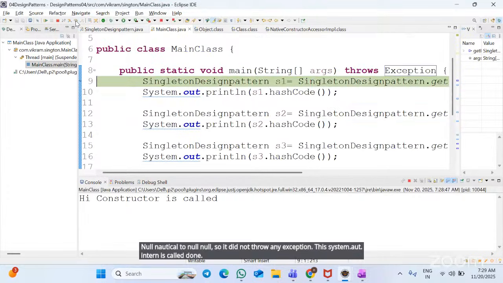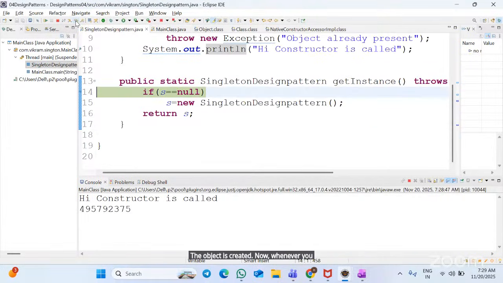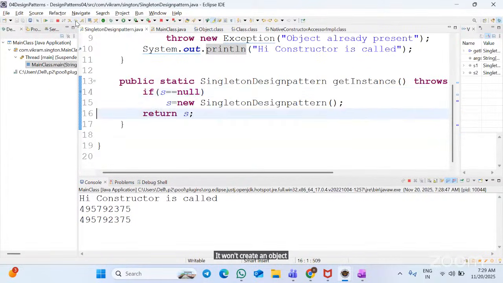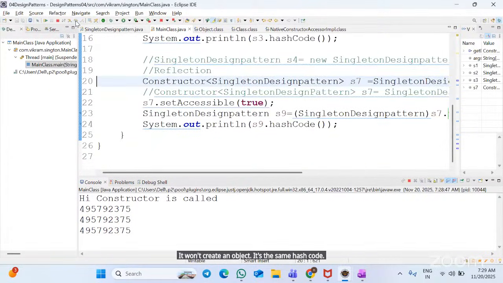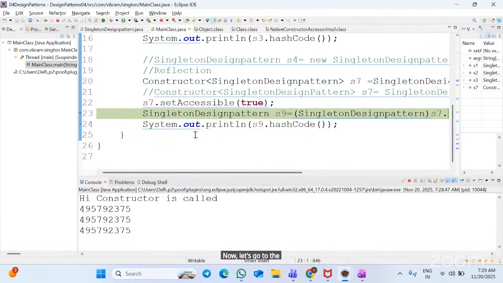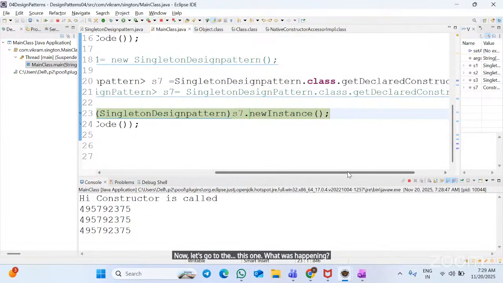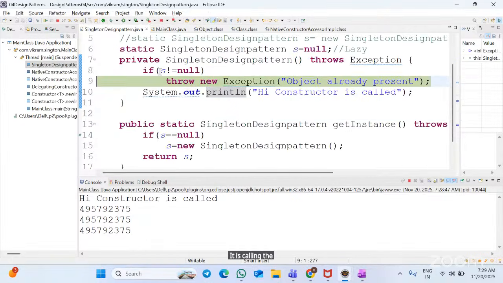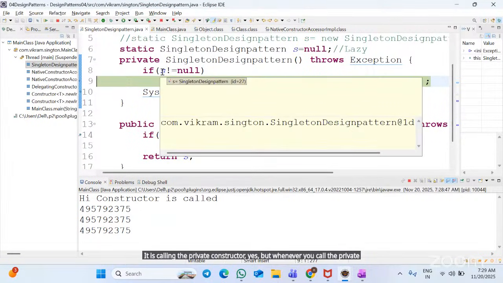The object is created. Now whenever you call the getInstance method again, it won't create an object. See, same hash code. Now let's go to this one. What is happening? Whenever you call the newInstance method using reflection, it is calling the private constructor. Yes, but whenever you call the private constructor, by that time, what is the value of s? Already it is present, correct?